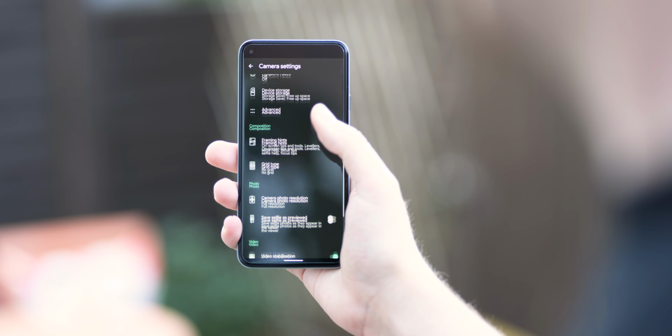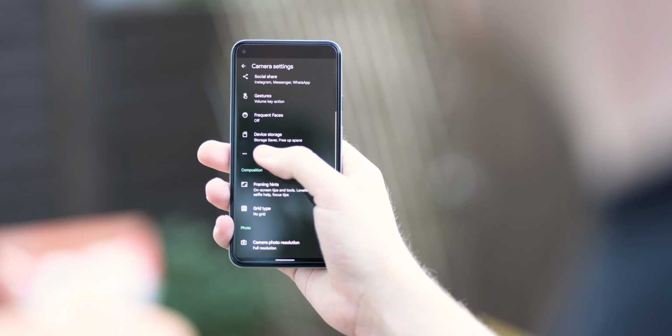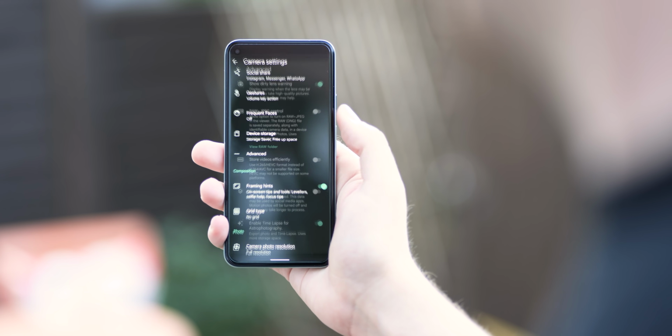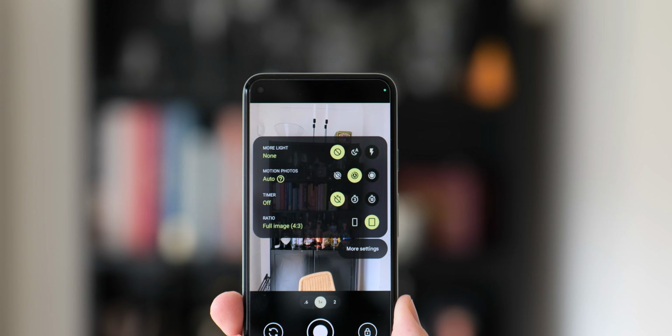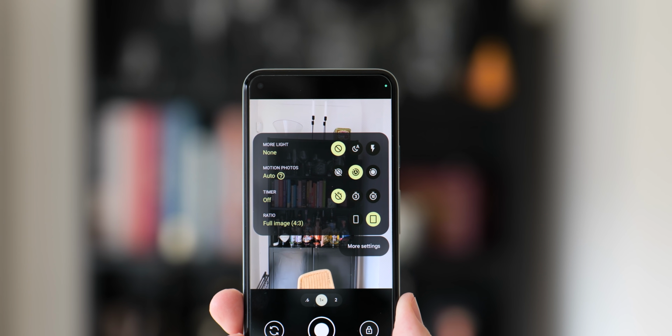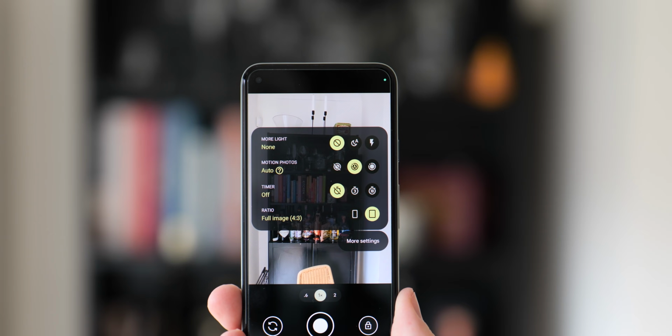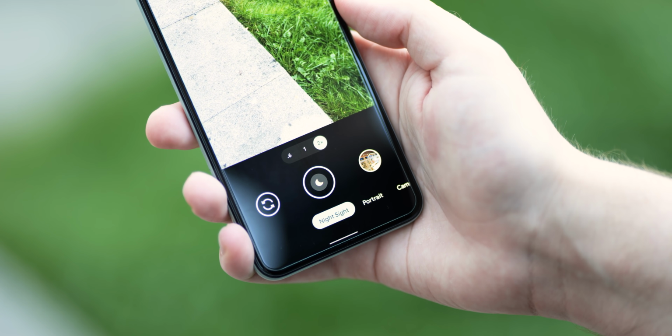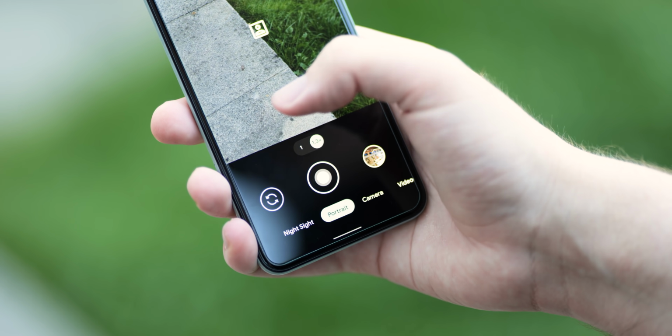The settings page does away with the dividing lines between sections, letting the colored text of each subheading act as a separator. Similarly, the text on this page and the quick settings, but not the main camera interface strangely, has been switched from the previous Roboto font to the newly launched Google Sans text.